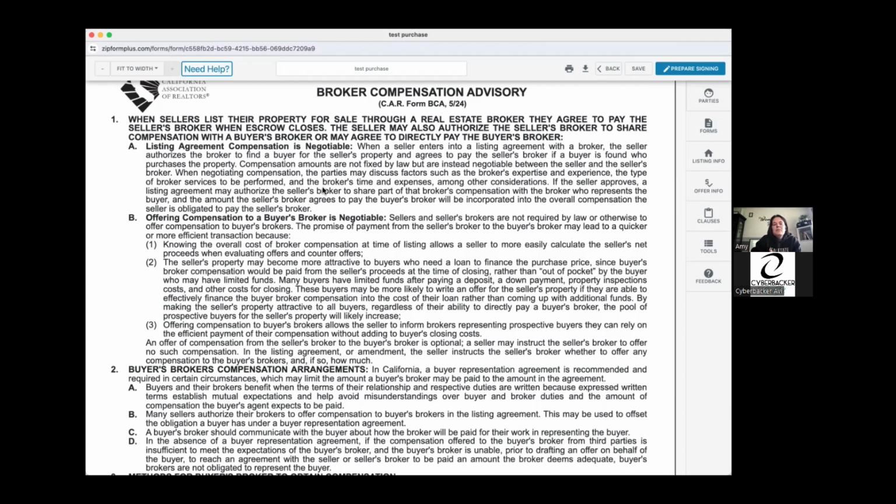If the seller approves a listing agreement, they may authorize the seller's broker to share part of that broker's compensation with the broker who represents the buyer. And the amount the seller's broker agrees to pay the buyer's broker will be incorporated into the overall compensation the seller is obligated to pay the seller's broker. Just so you know, too, I haven't looked, but my guess is you're going to see this form pop up with your listing agreement as well.